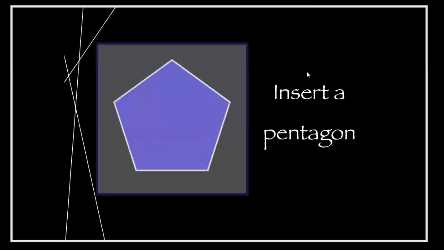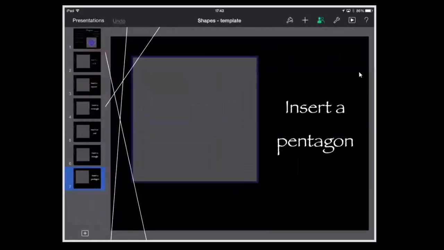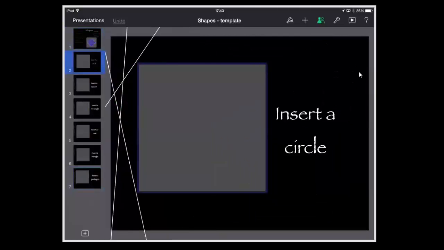Now again, I did this by creating a template. I wanted to show you that as well so you could see how easy it is to create something like this. So here's the template. If I go to the next slide, the insert a circle slide, this is what I would actually give my students. So there's no shapes in there ready to go, if that makes sense.